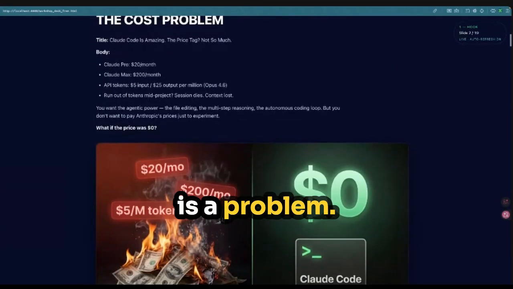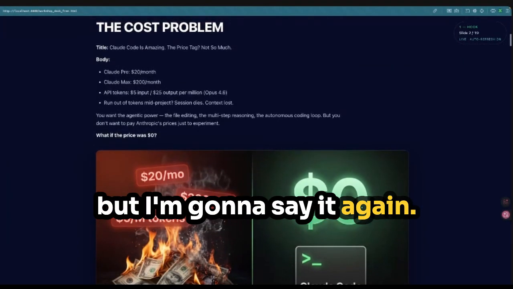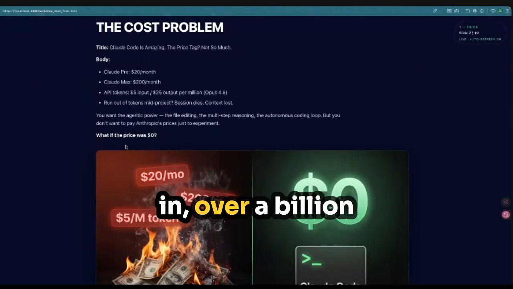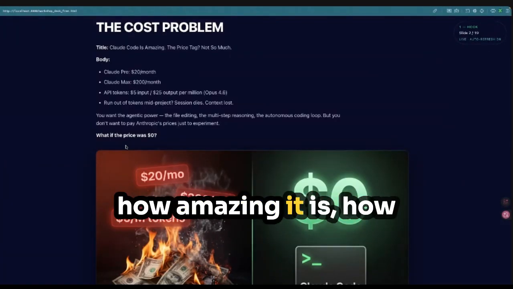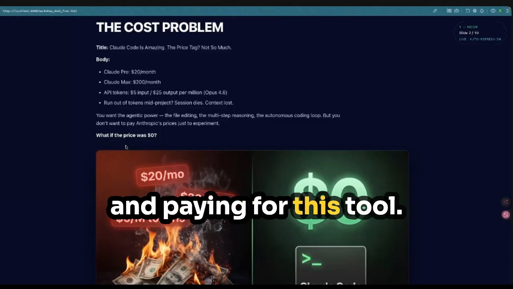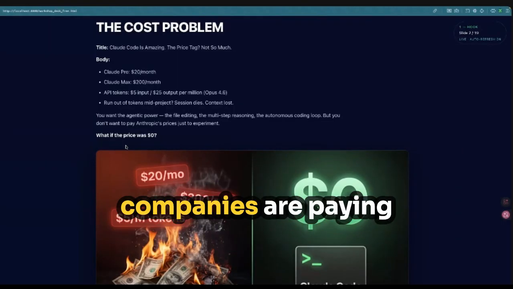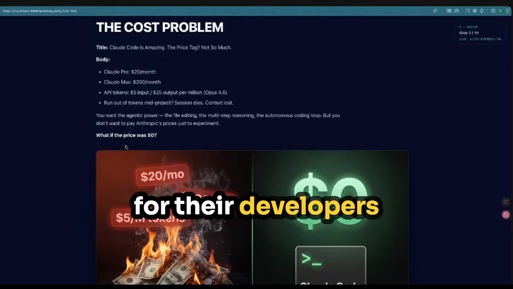And now, this is a problem. I already referenced it, but I'm going to say it again. Claude Code is bringing in over $1 billion every month to Anthropic. It shows you how amazing it is, how many people are using and paying for this tool. People are not just paying for this tool. Companies are paying for their developers to have this tool.